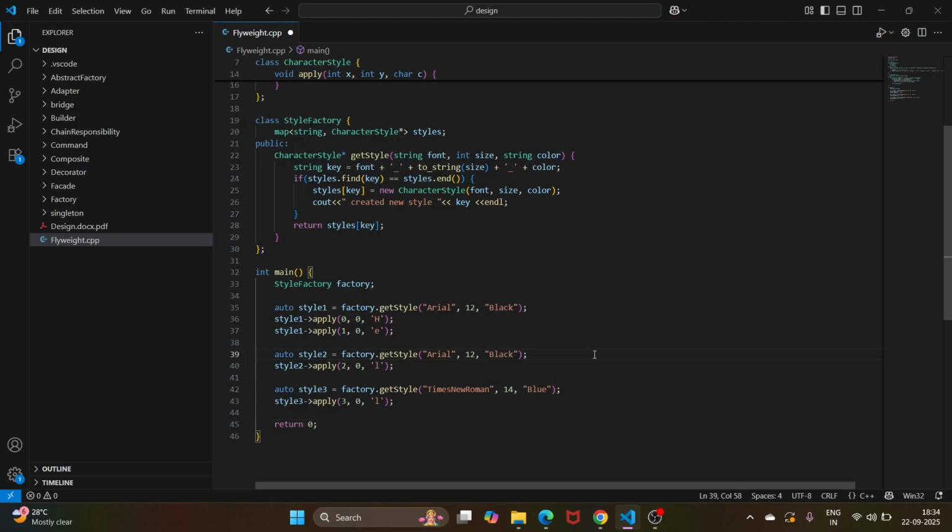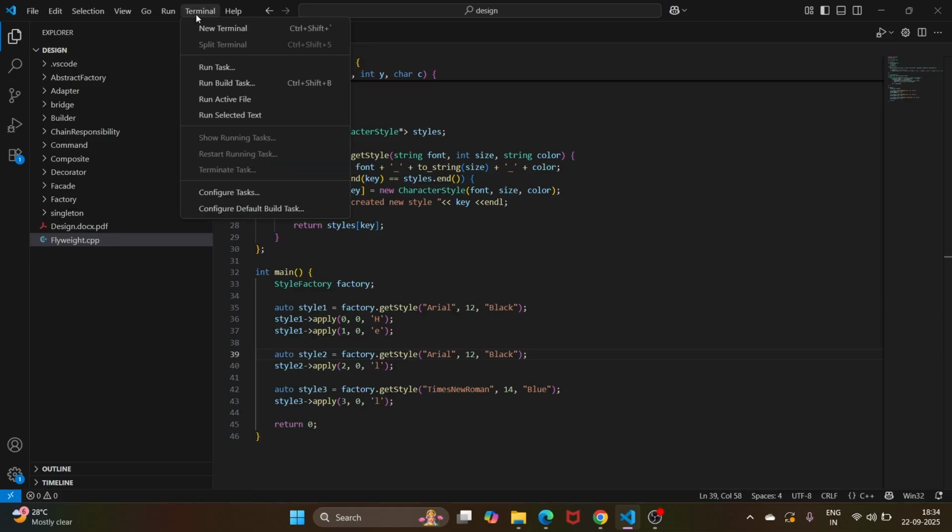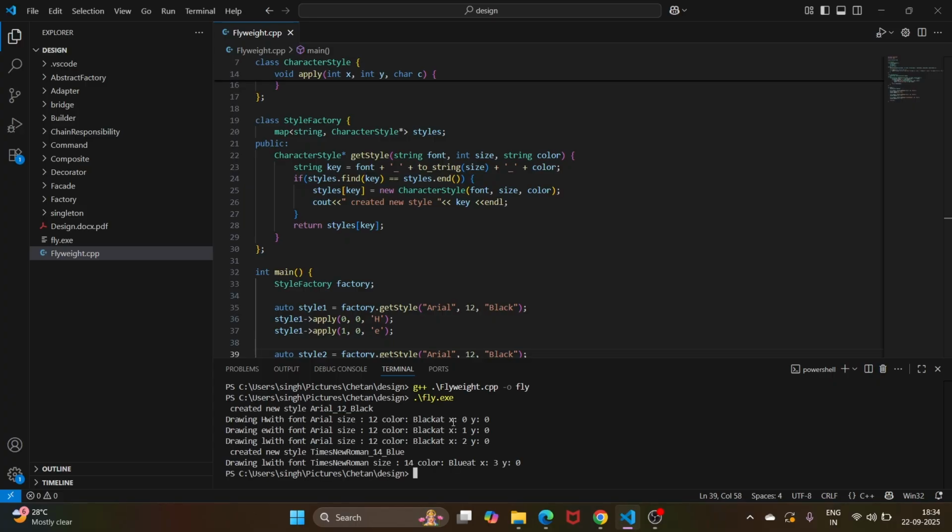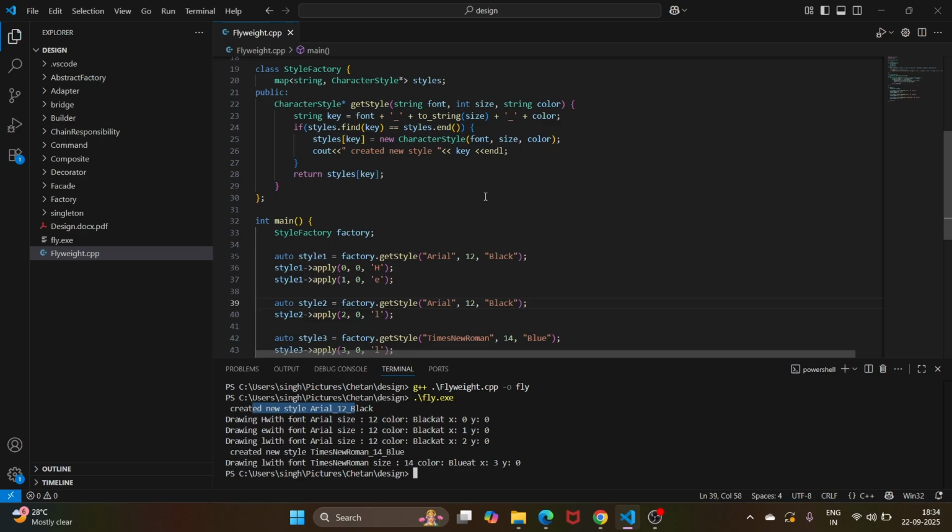And let us try to compile and see if it compiles successfully or not. So I'll create a terminal. I'll say g++ flyweight, -o fly. It compiled successfully. Let's try to run and see what's the output. So it first created the Arial with 12 size and black color. After that, it printed twice, which we did for H and E.